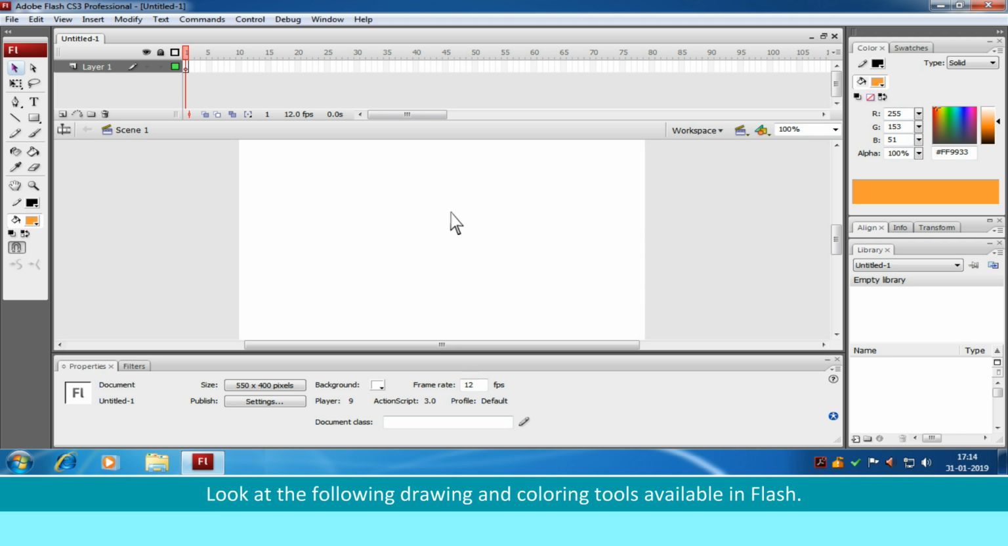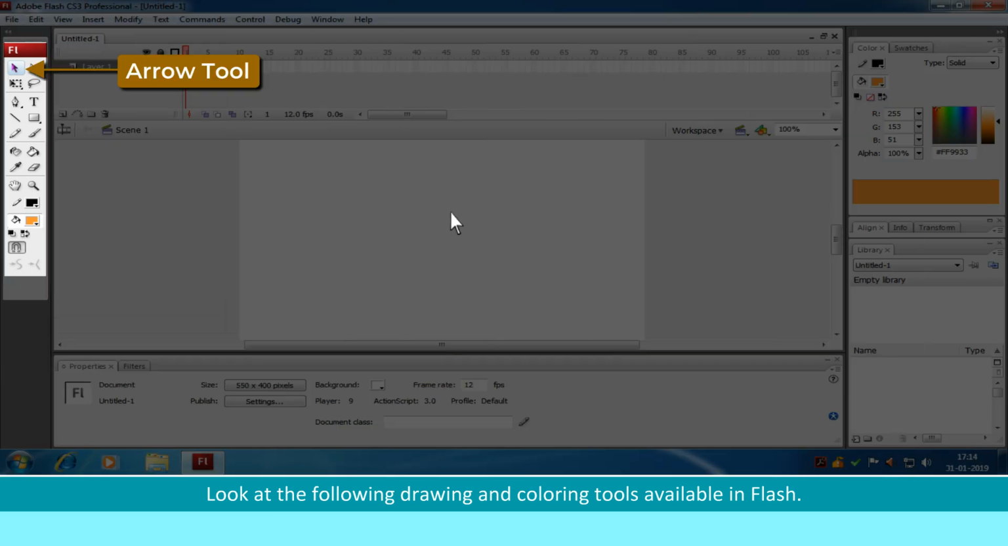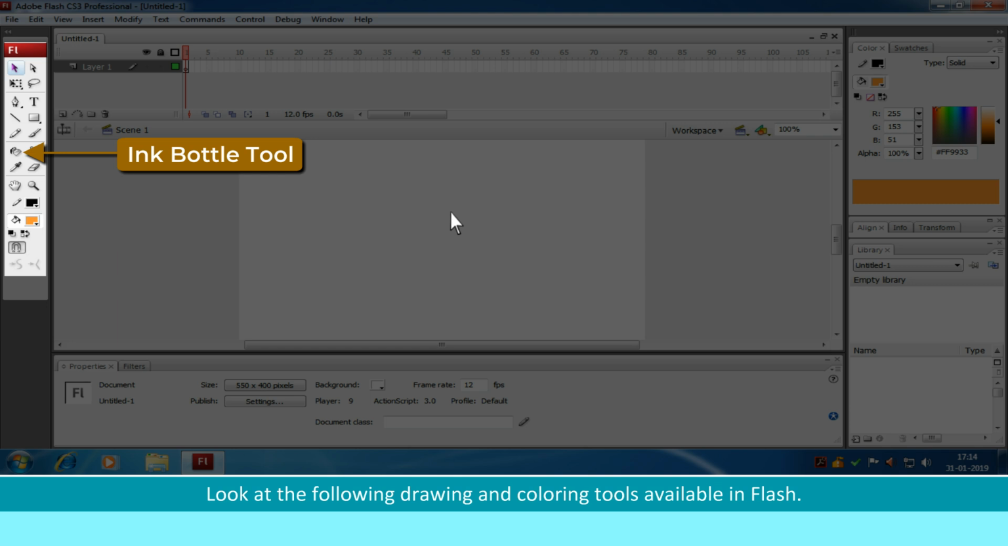Look at the following drawing and coloring tools available in Flash: Arrow tool, Line tool, Rectangle tool, Pencil tool, Brush tool, Ink bottle tool, Paint bucket tool, Eraser tool.